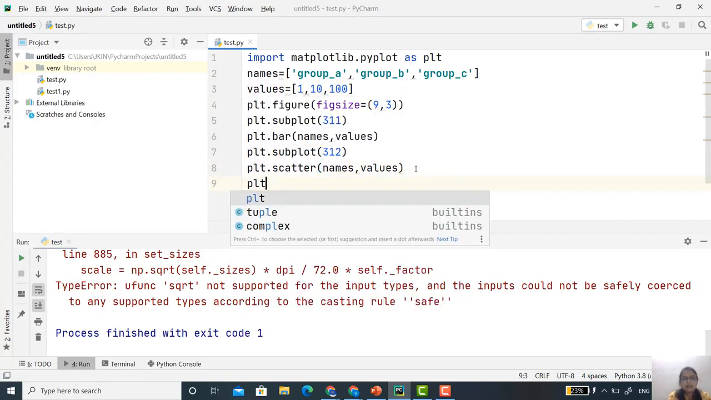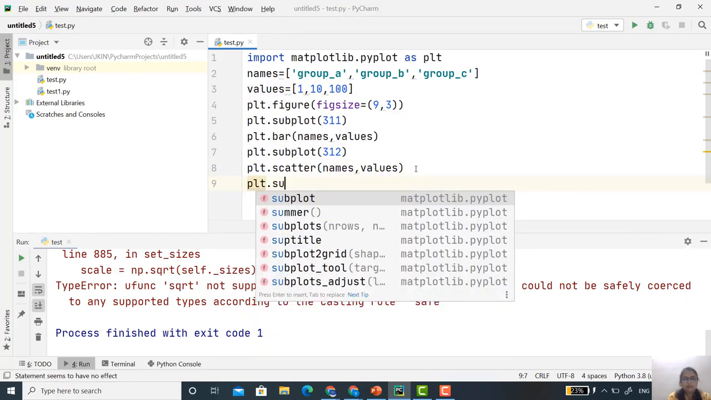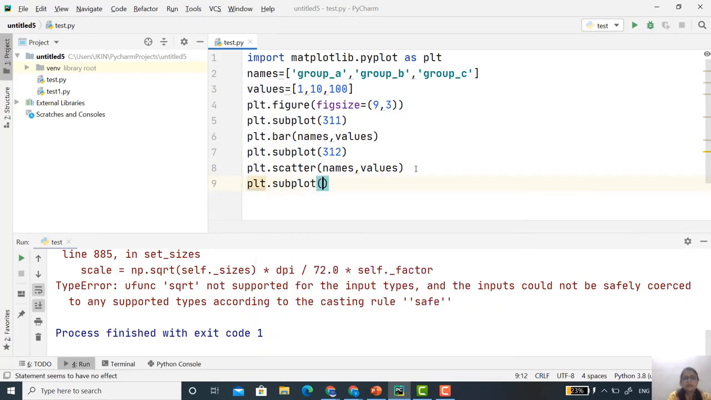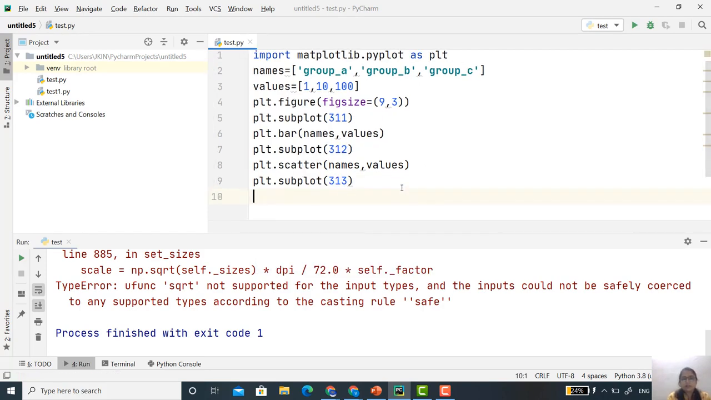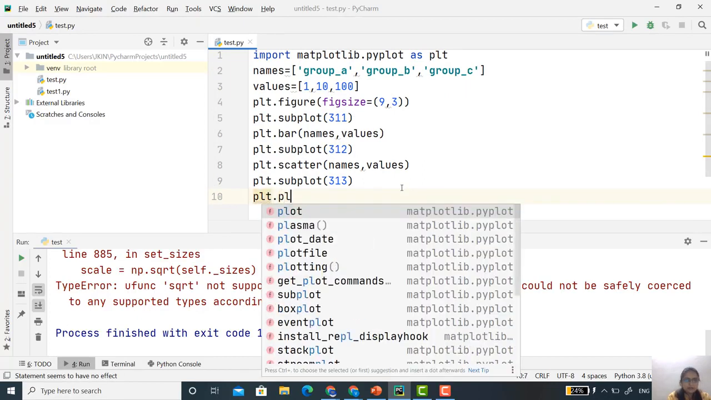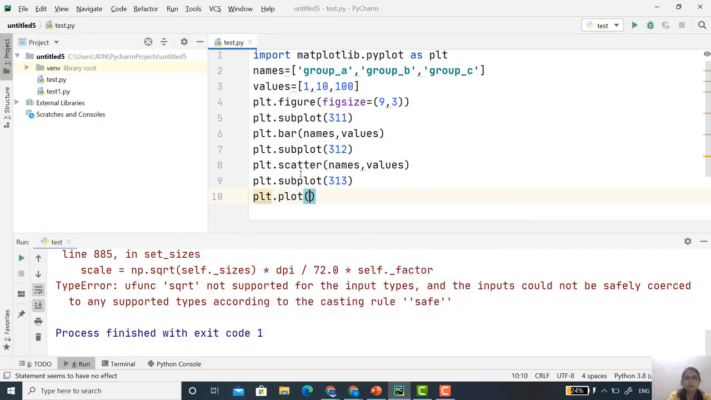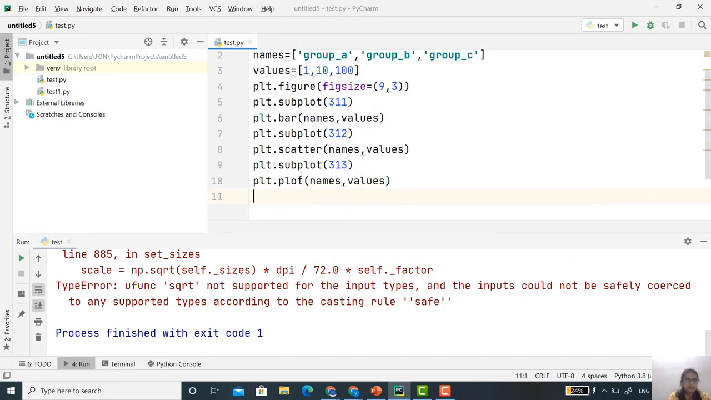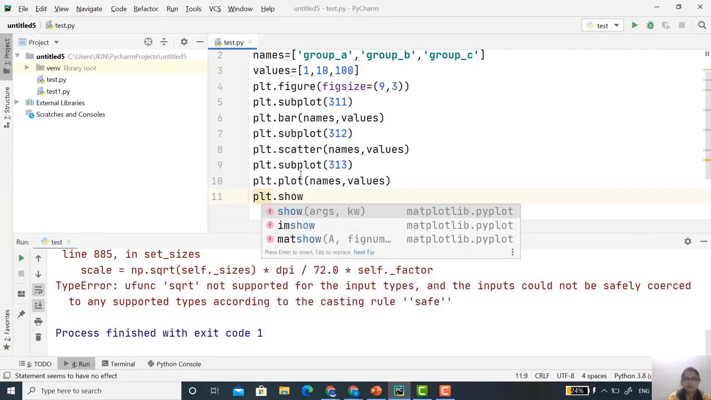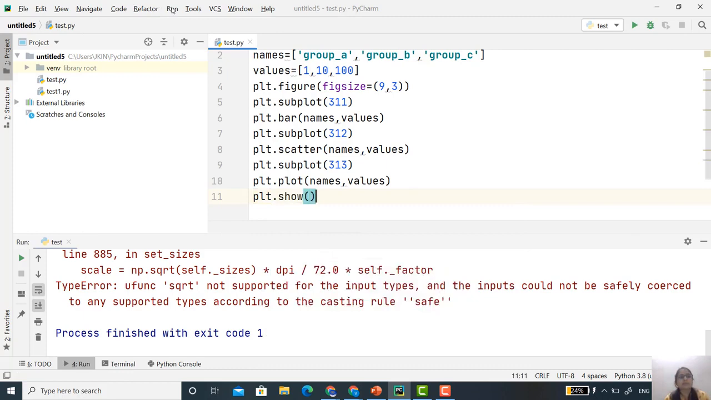Now again I will use the command plt.subplot, and here it is 313. Then use plt. with some other style, since we have used bar and scatter. Now use plot and use the same thing, names and values. I want to display this, so simply use plt.show. Let's run this code.